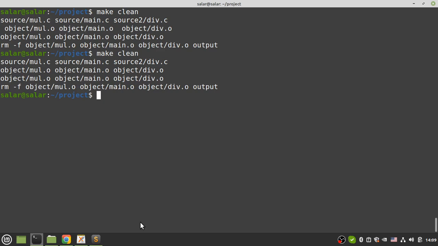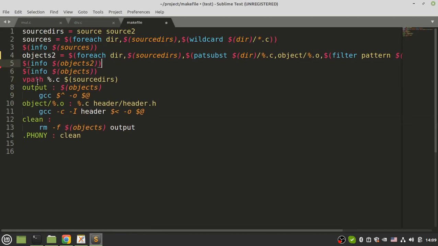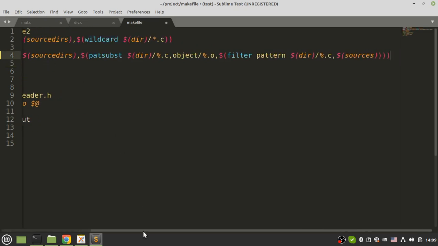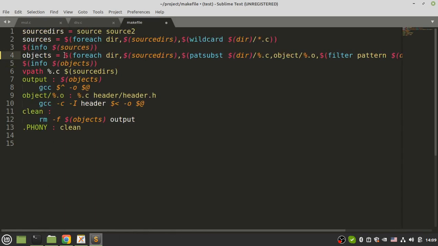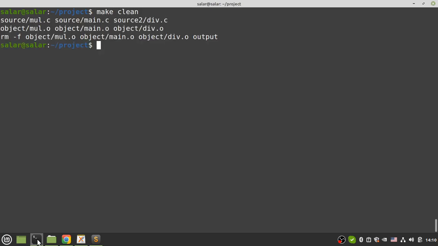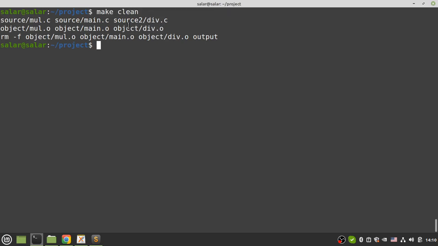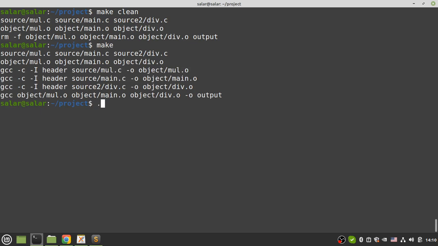But let's delete this line. I don't need this line anymore, and my objects are created by the foreach function. Let's save that, another time run make clean. This is the list of my source files, and this is the list of my object files, and make my project. Now it's my output.